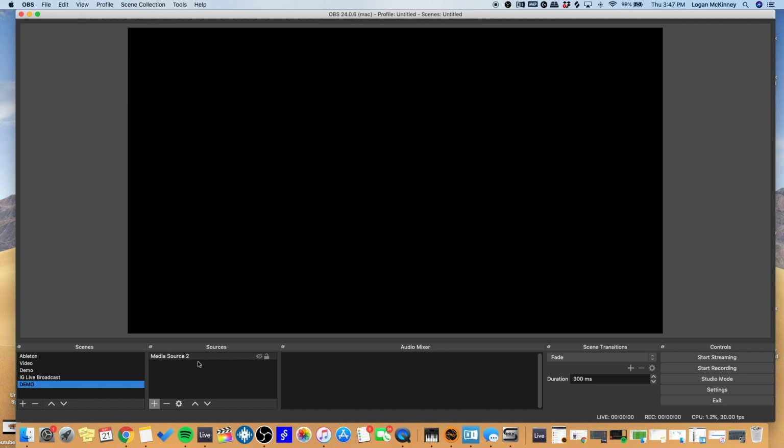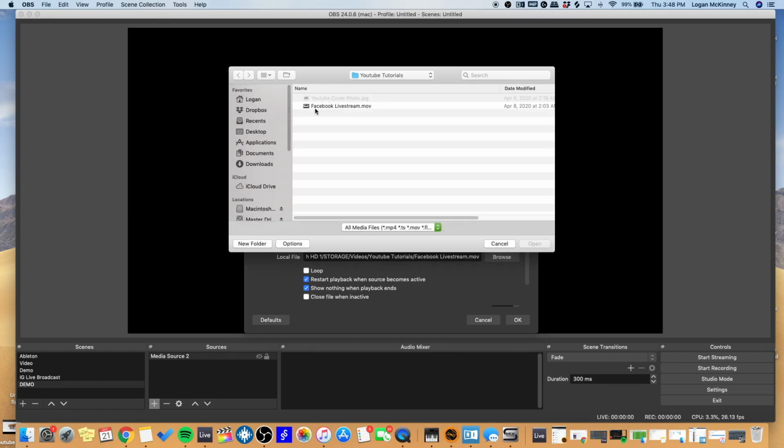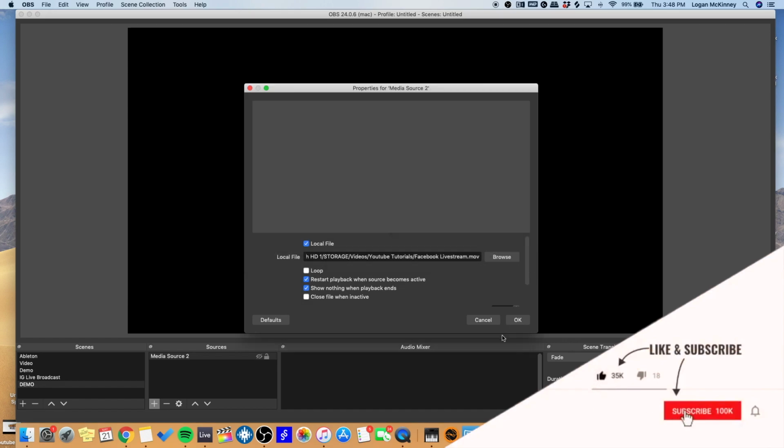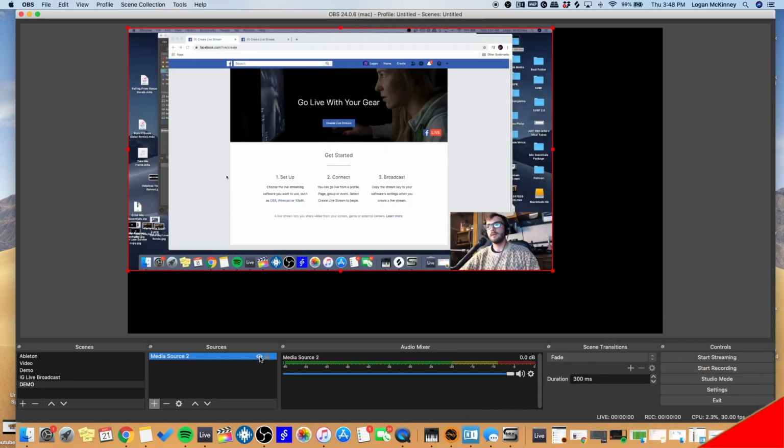Hit OK. Now once you have your media source selected, double click it and you'll be able to select what video you want. So browse through here, select your video and hit open. Okay? Then hit OK. From here, it should be showing.